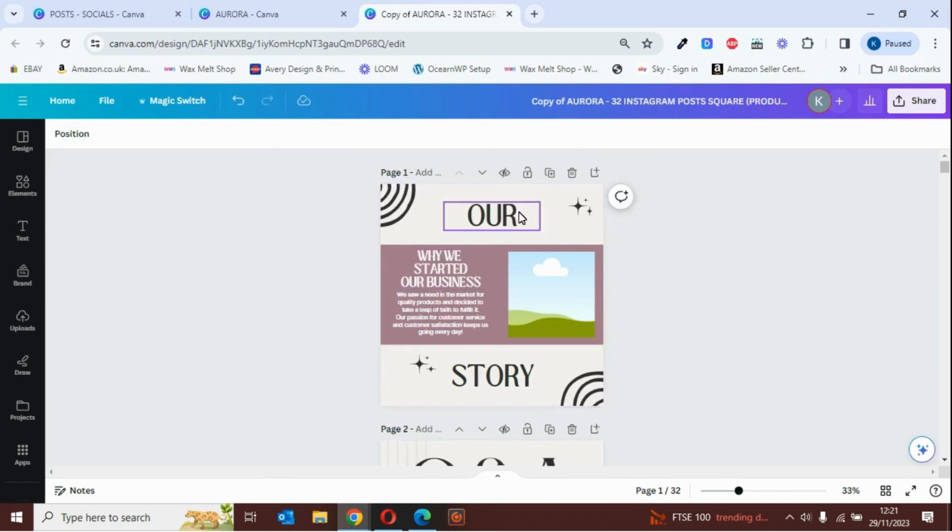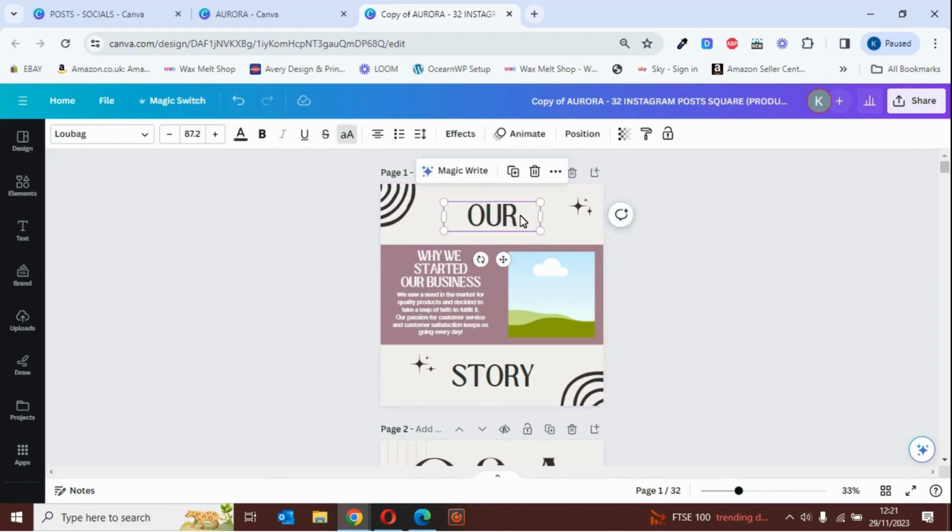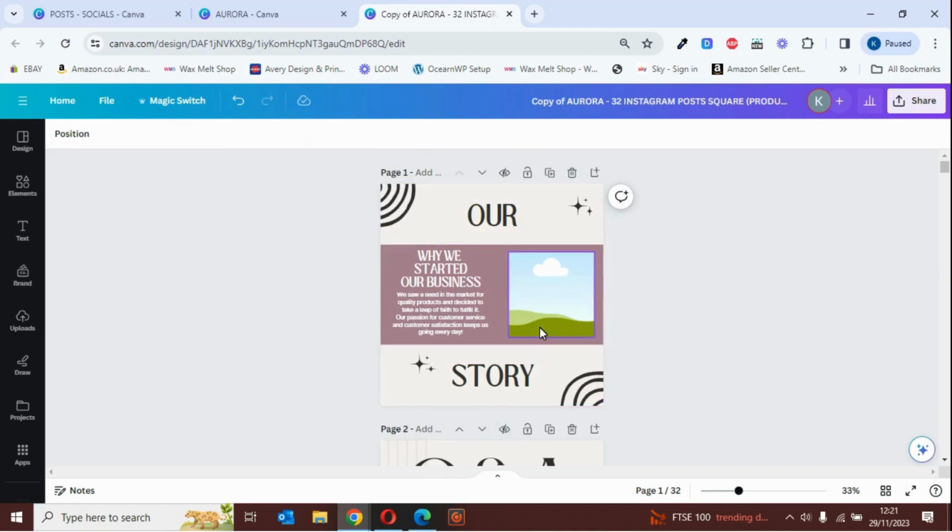The same applies for these here. All you do is hover over it and individually you can change that font, the size, the wording, whatever you want to do. We've got this as our story, you might have it as an about us, whatever you want to call it. This is a Canva frame where you can put an image.